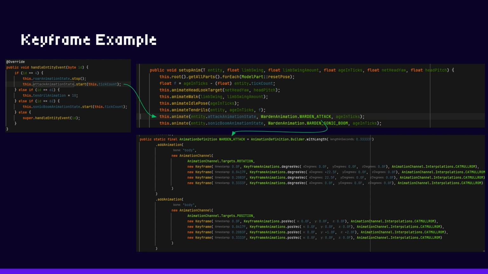current attack animation state. So if that attack animation state has been started, the engine knows to actually start the animation. And you're also passing the Warden attack animation definition. And you can see that animation definition right there. That's what one looks like. So they have which bone is affected, and then the channels for that bone.